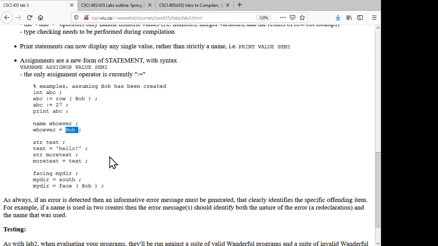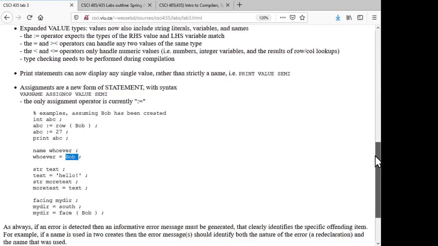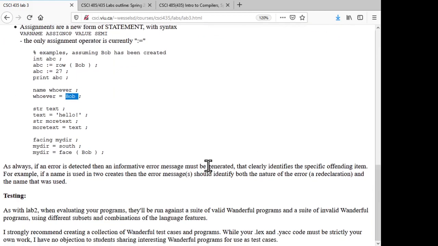I think that's the set of language features that we want to look at adding for Lab 3 and the set of tests and checks that you're going to be adding. And as usual, you're going to want to develop a test suite of cases that you can test your programs against. So there are the gory details. We'll talk about this in the Zoom sessions for Lab 3, but that should hopefully get everybody started.